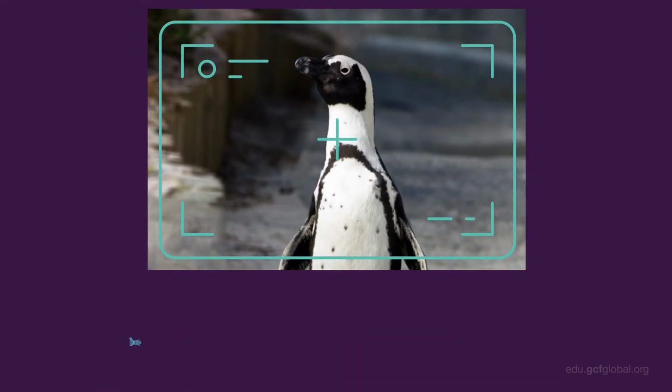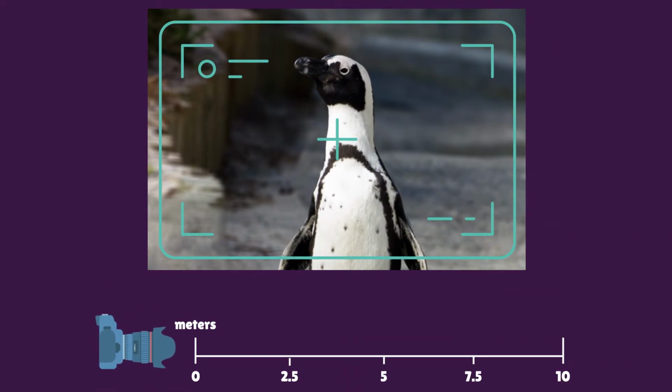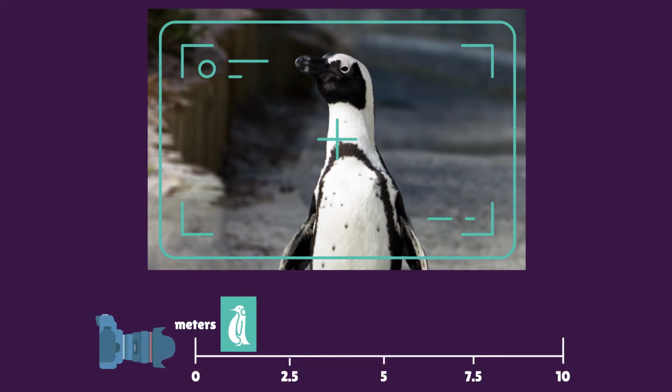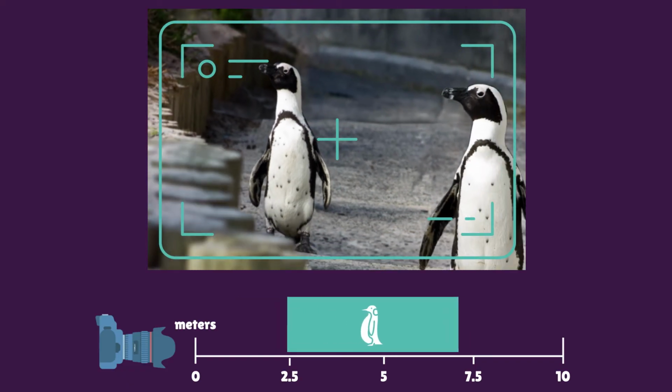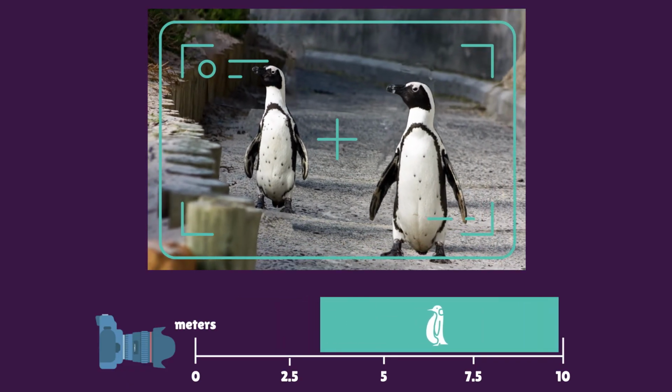For example, here's a penguin that we're shooting that is standing quite close to us. The depth of field is short. As we increase our distance from the penguin, you can see that more areas start coming into focus.